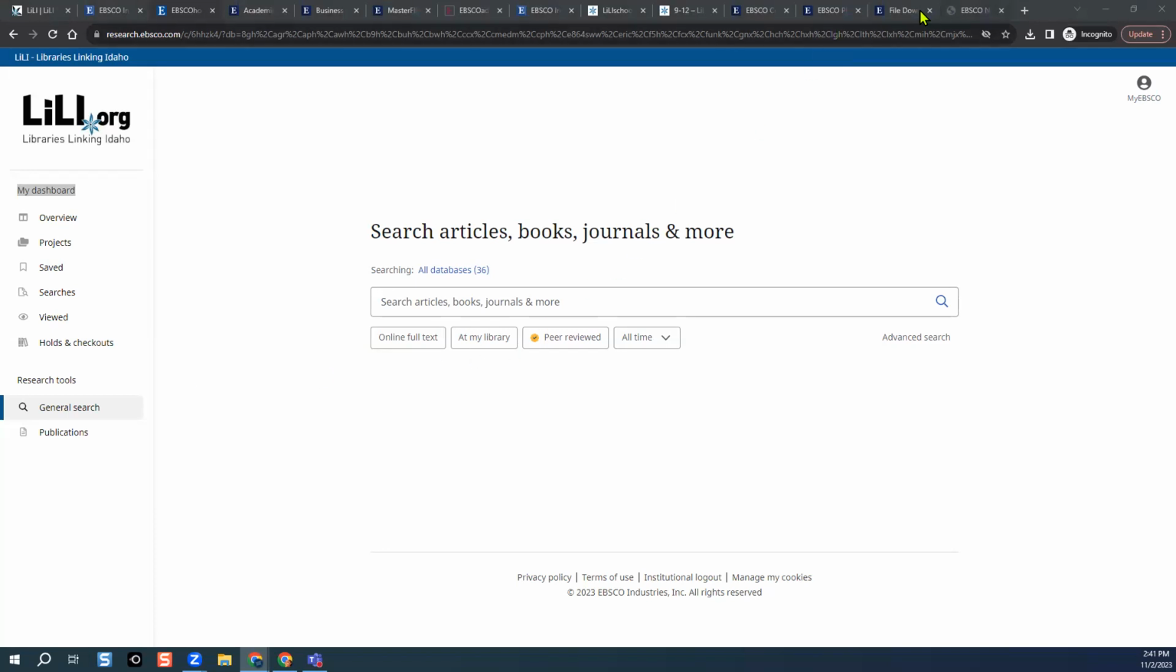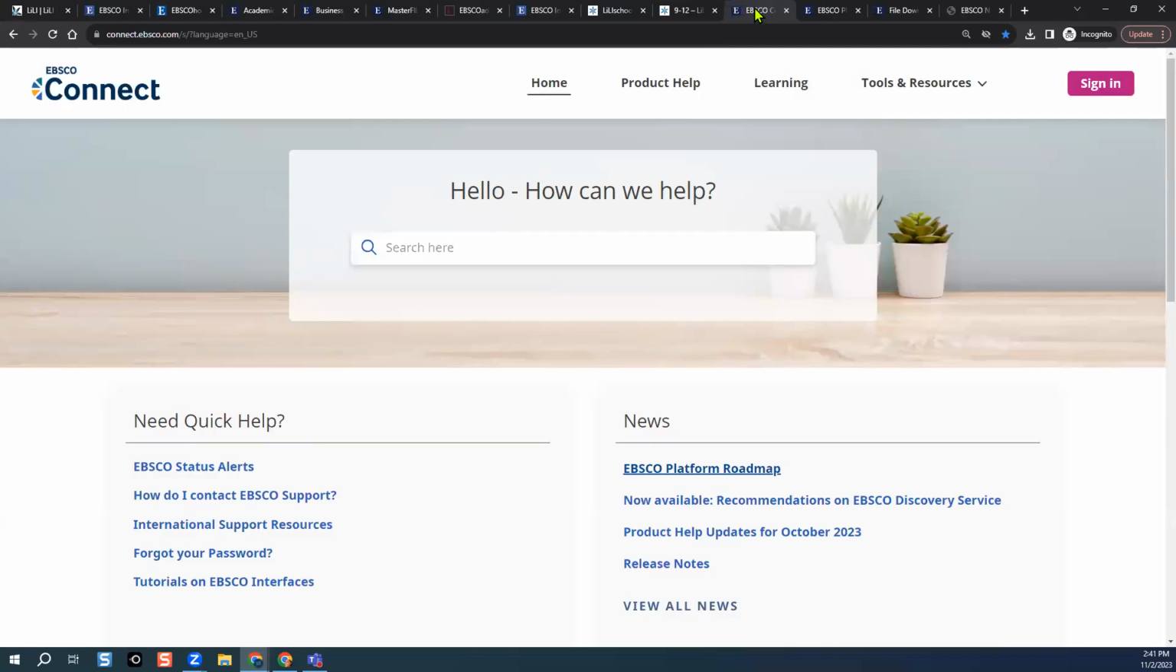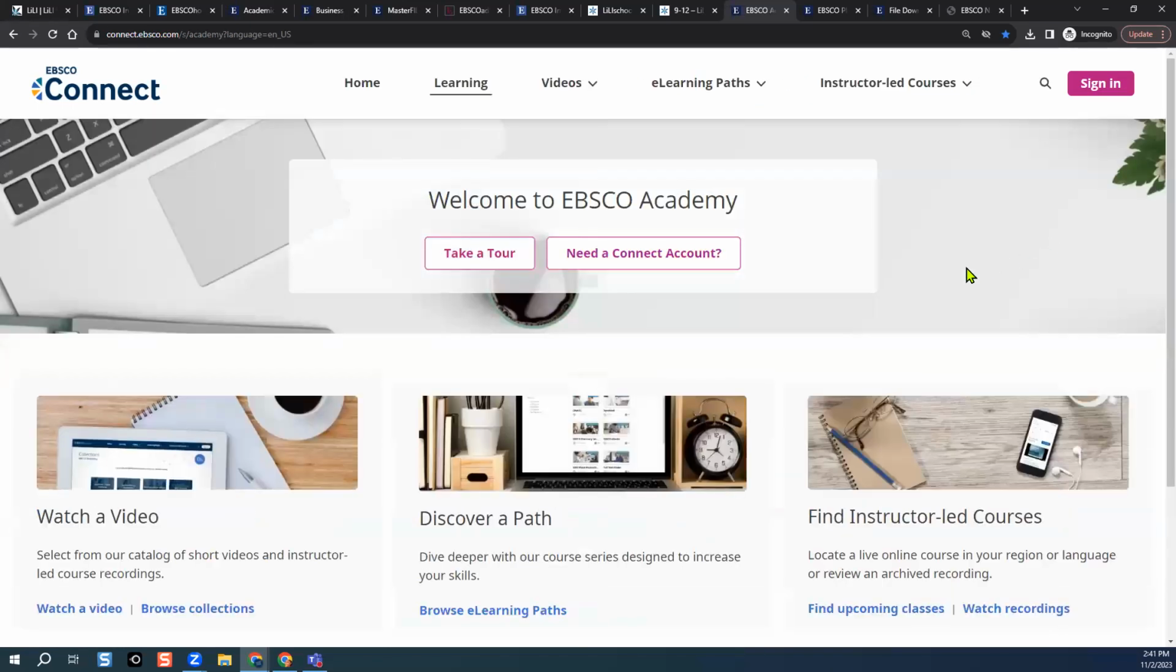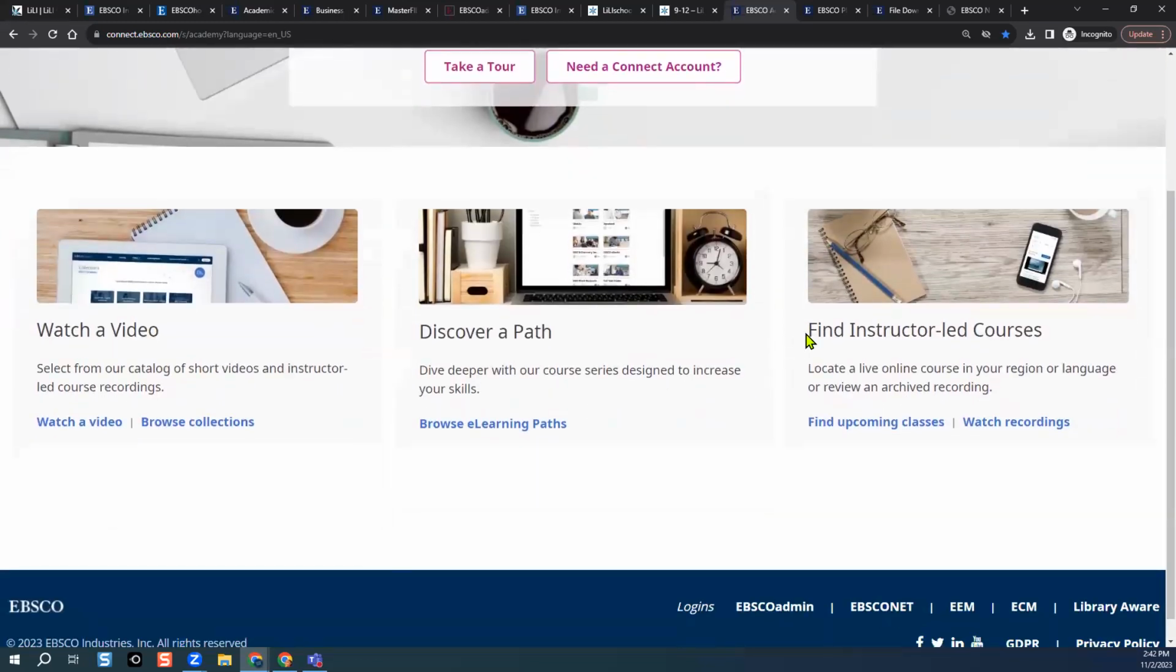I'm going to go back into EBSCO Connect. Now, if you log into Connect and create a Connect account, which I encourage you to do, you can access our... actually, let me go on to the learning page first, because there's a lot of information that's publicly accessible. You don't need to be logged into Connect to access it. If I go to learning here in the upper right corner, and I click through to find instructor-led courses, I can watch recorded sessions for any resources that you subscribe to.